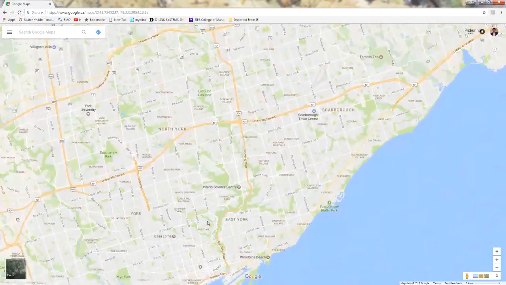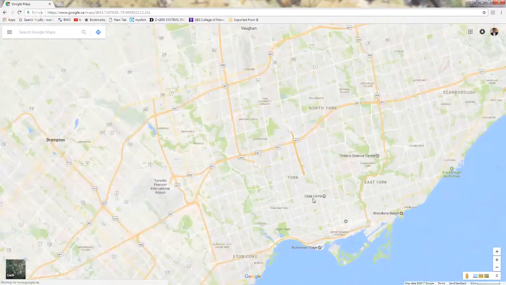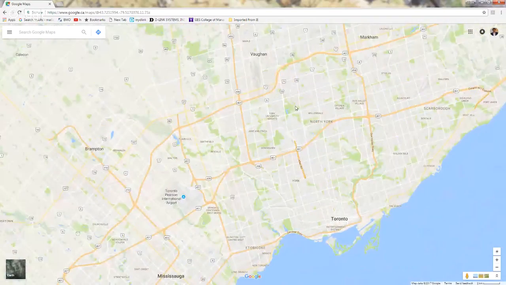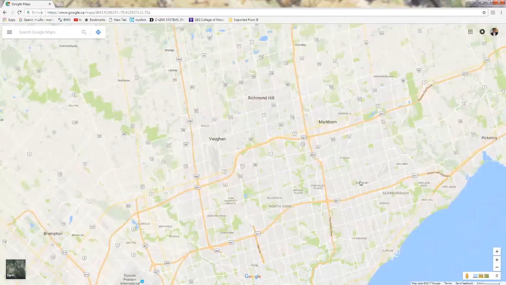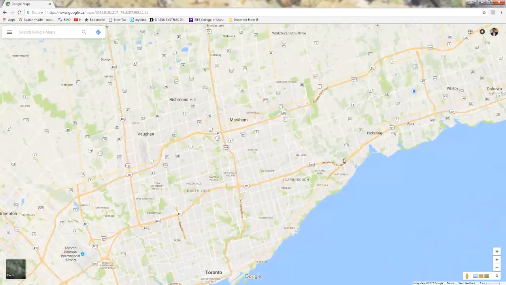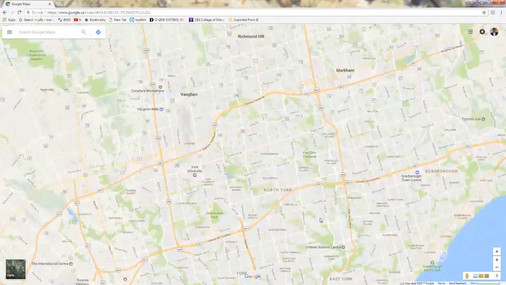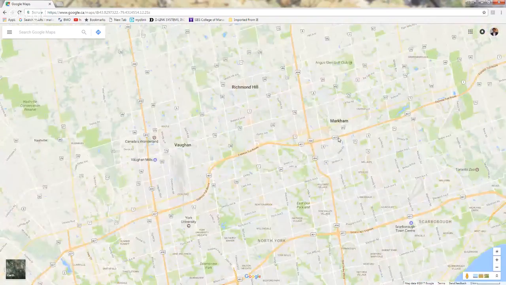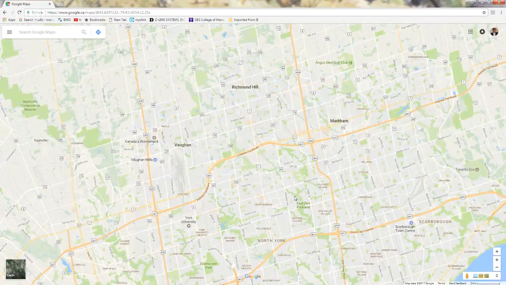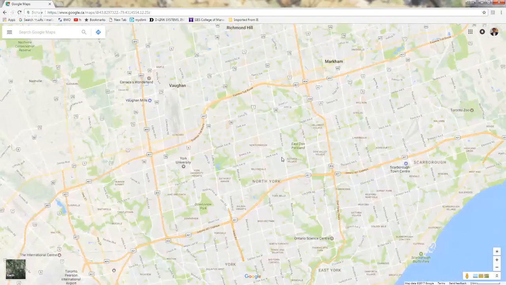So this is an overview, and the rest of the areas such as Markham, Vaughan, and Richmond Hill, immigrants do live in these areas as well, but not as much as the other areas, primarily because Markham, Richmond Hill and Vaughan are not covered by TTC transit, and it becomes really expensive for the immigrants to actually settle down in these areas.